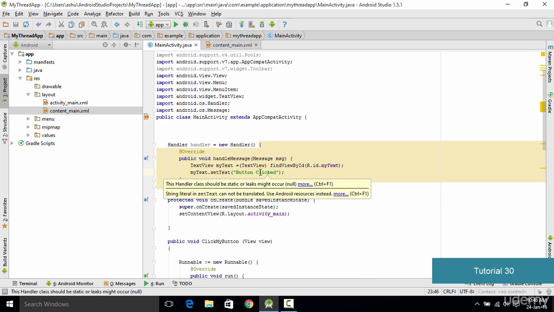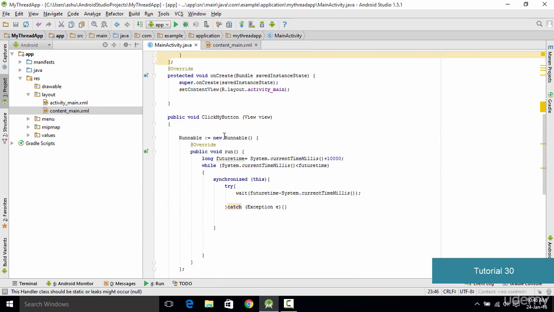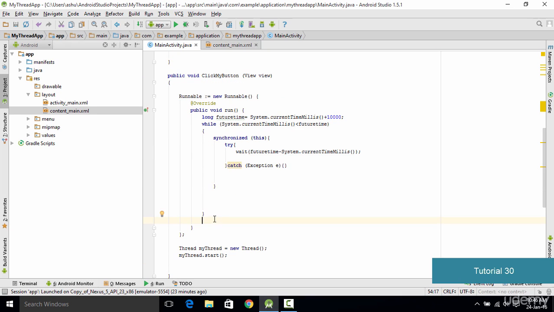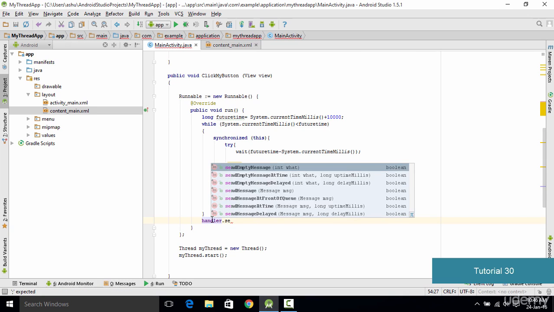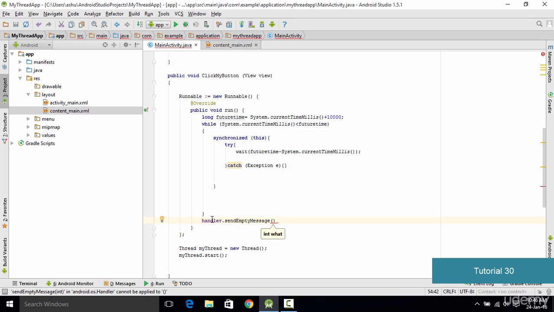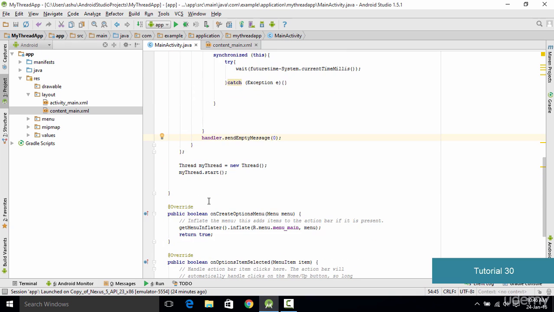Now the next thing we need to do is call this handler. So we go inside this click my button right over here, and we go exactly here in the run method, or the public void run. We call the handler method and send an empty message to it. So we type handler.sendEmptyMessage and pass in 0 to it. Now once this is done, we are done with the code.